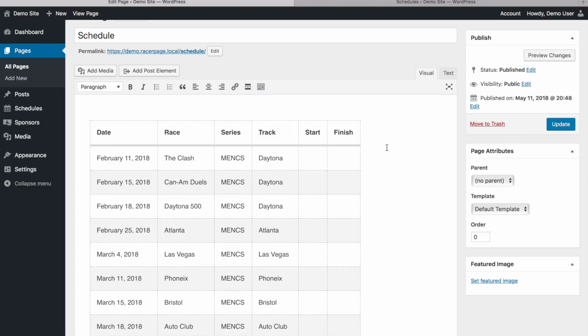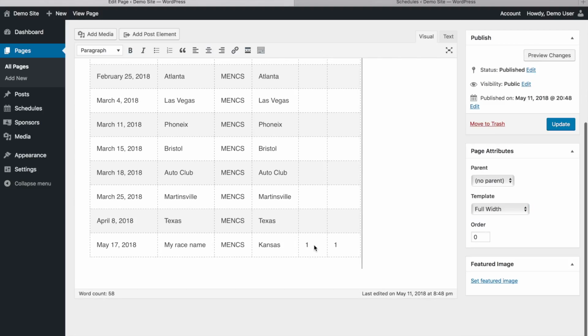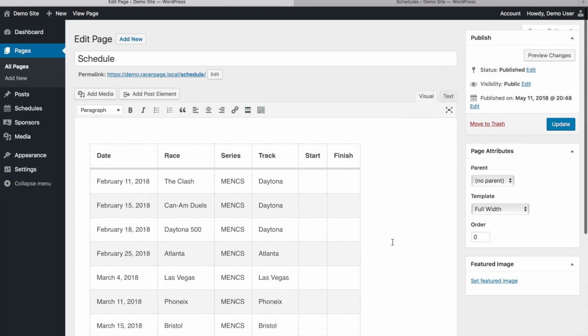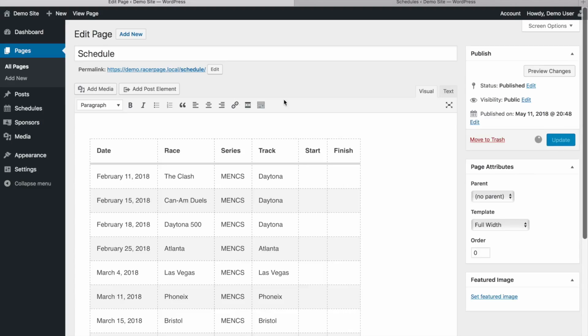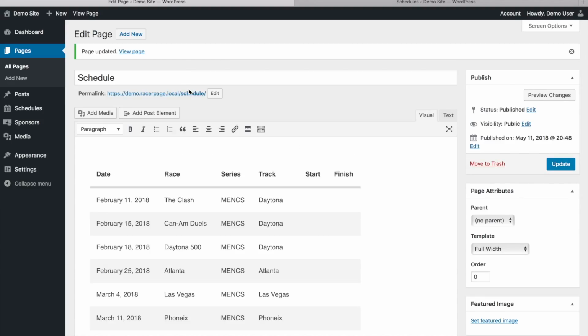And as we learned in our pages video, we can actually set this to be a full width template. That way we don't have the schedule on the page on the left and then the schedule also on the sidebar on the right. Kind of makes it a little easier to read. Scroll down, yeah, we can see our start and finishes here. Perfect. Let's update that and then check out our schedule page.